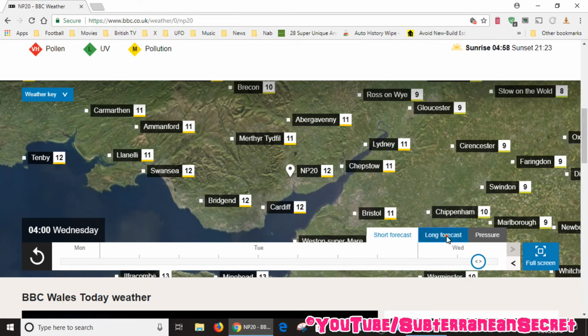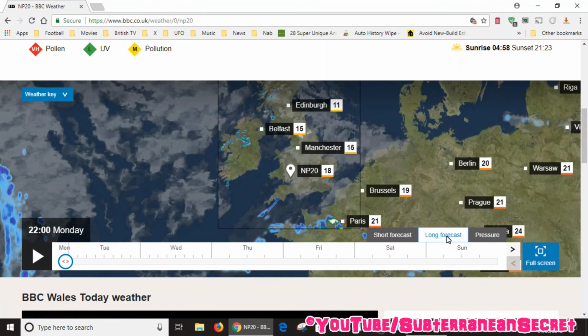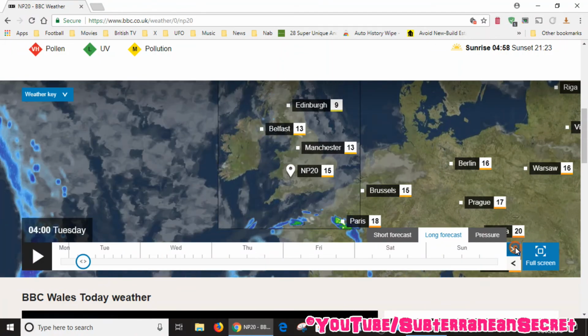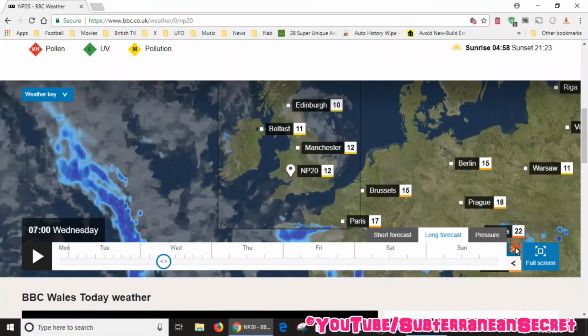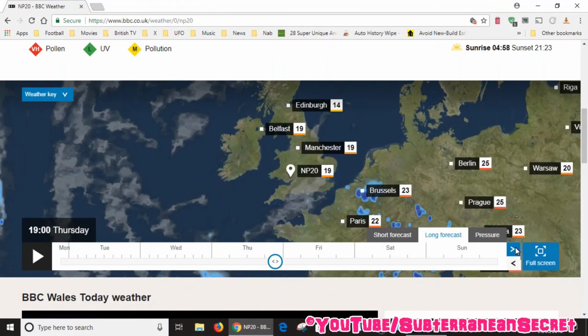You can also click long forecast. Again, this gives you roughly a week's worth of forecast. So again, just click along and this shows you the weather for the forthcoming week.